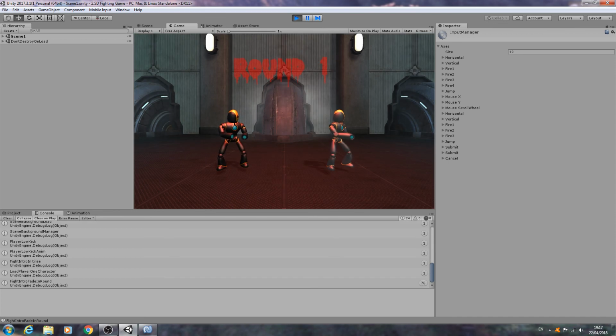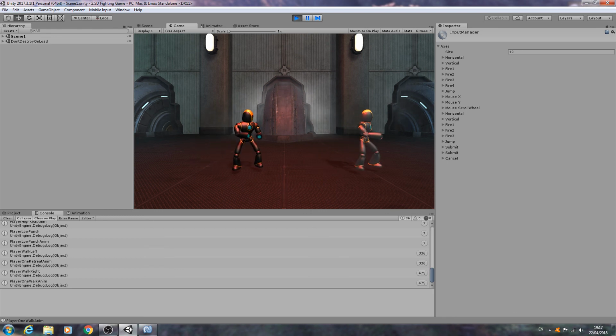Round one. Fight. And we also have, like I said, don't worry about the player movement. The player movement is working, but it's not great. So we seem to have a problem with the player's animation there.